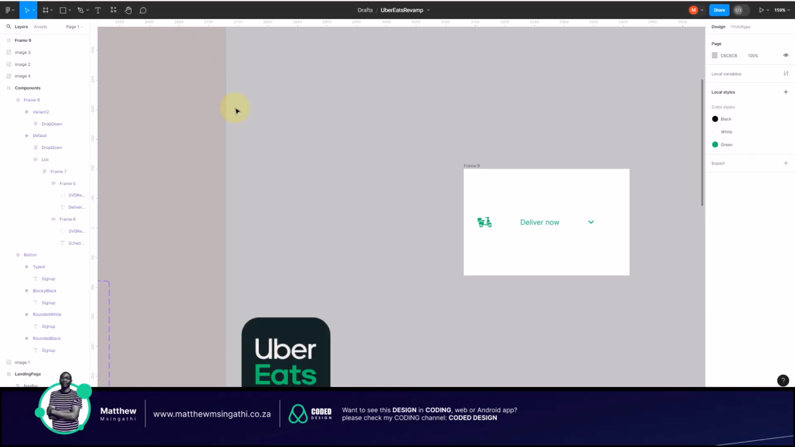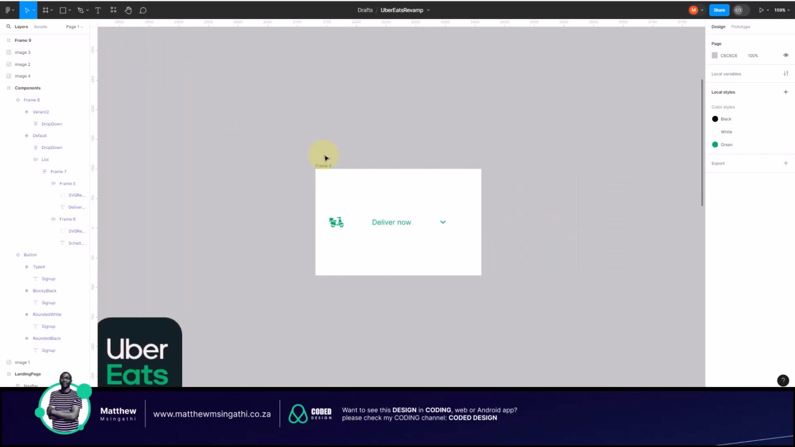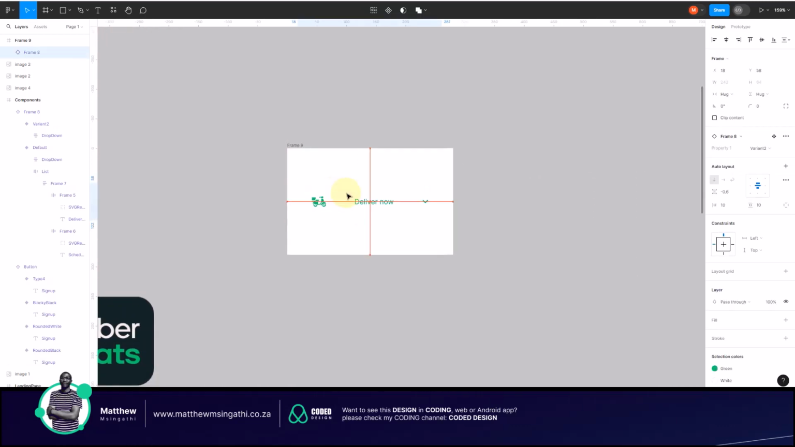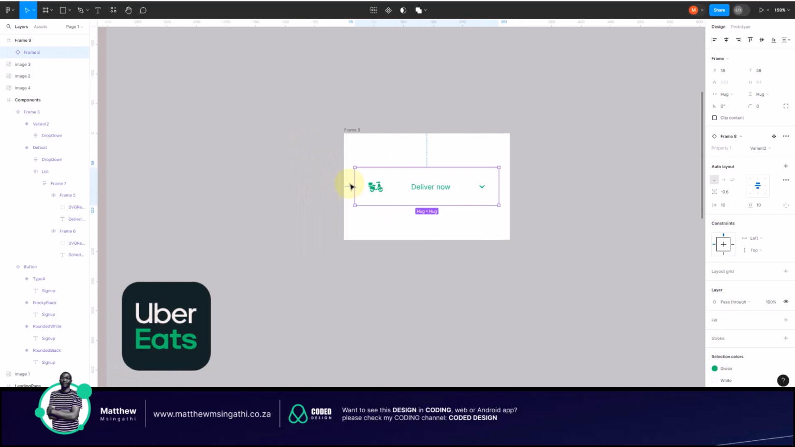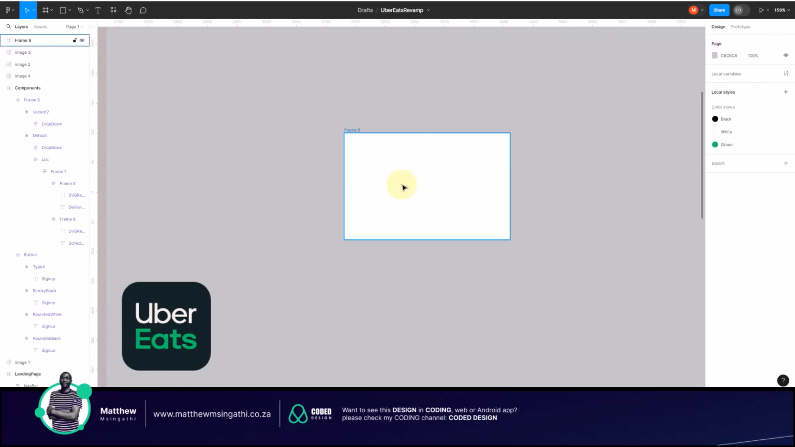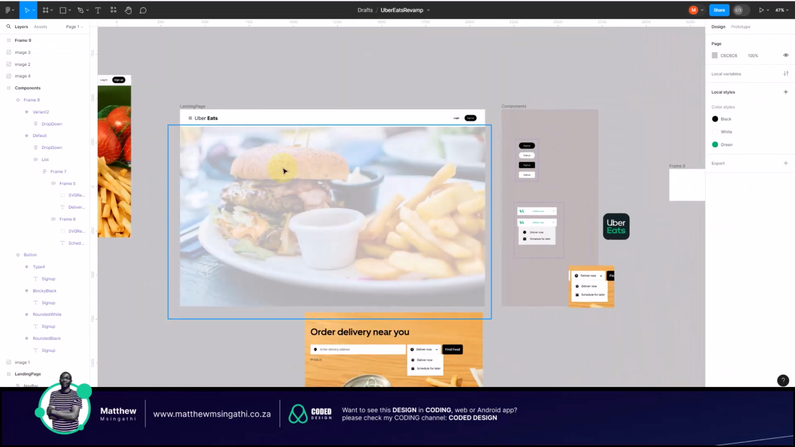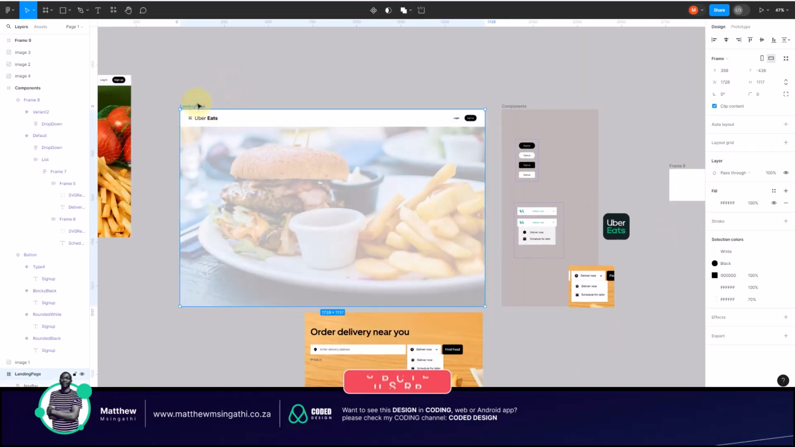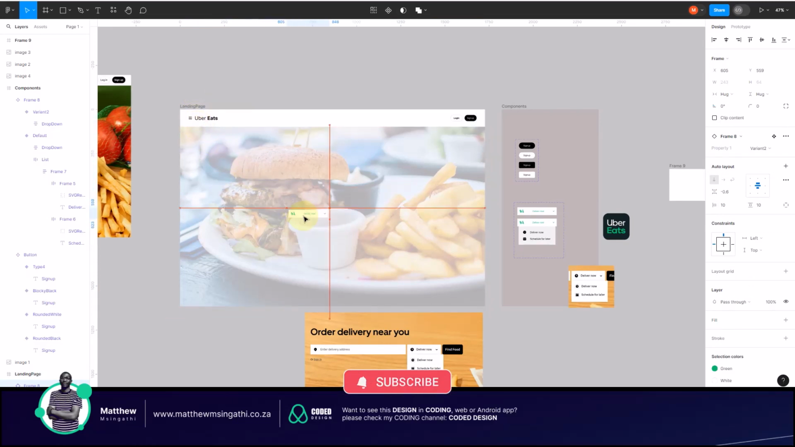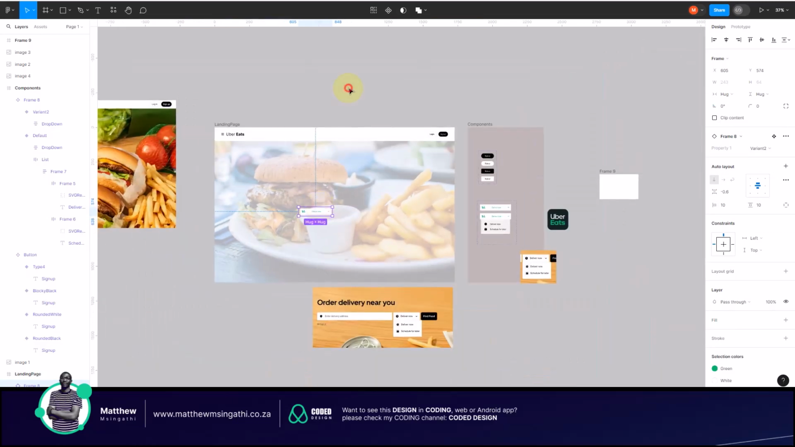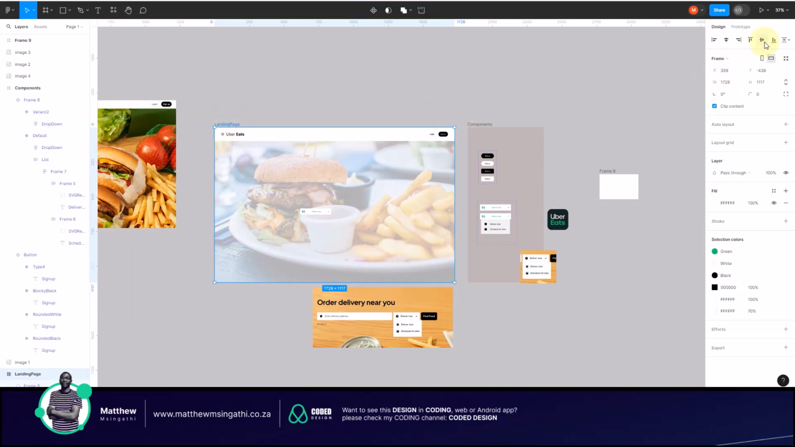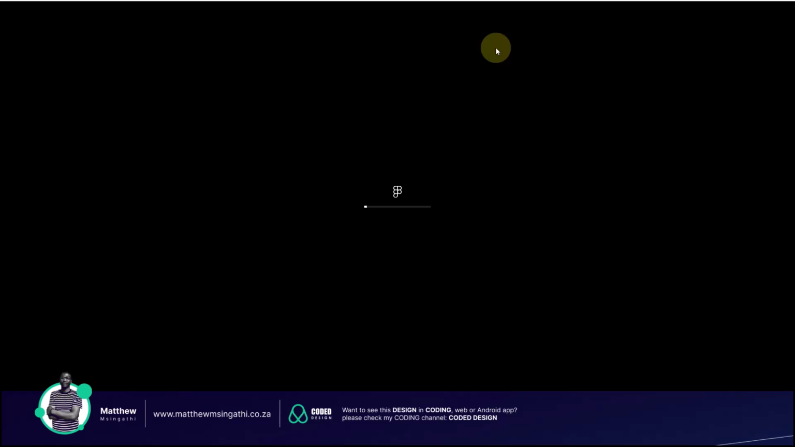Hey guys, I am back. Now let's continue. I've just realized that running a prototype only on this component is not as effective. So what we can do is copy this to this page, then click this one and run the prototype. My apologies about the delay and the ups and downs. Let's see the speed this time around. I think it's going to be better.